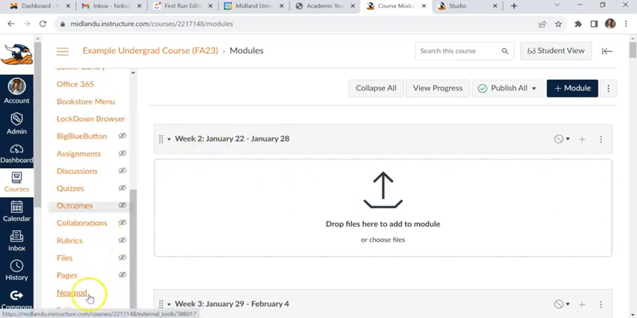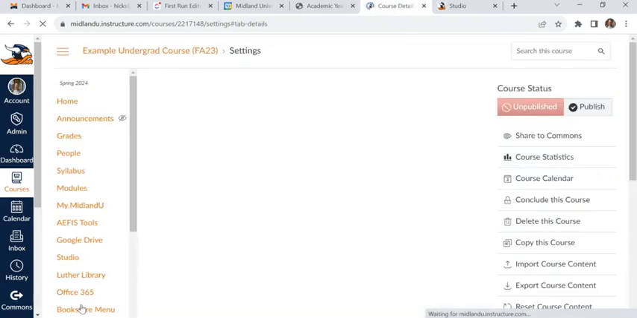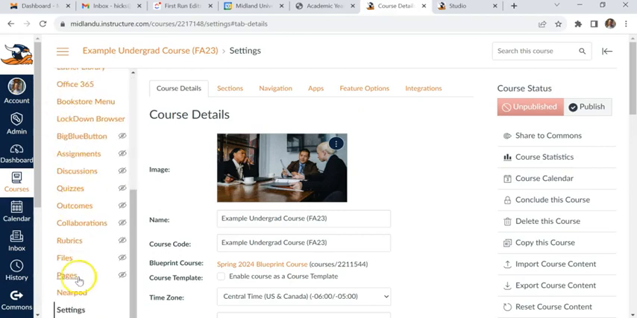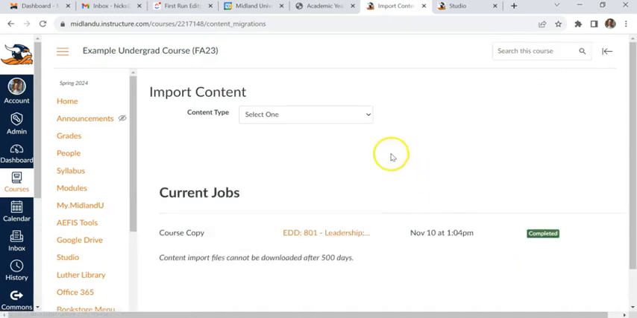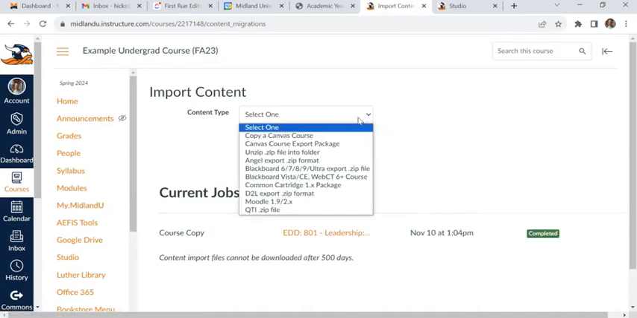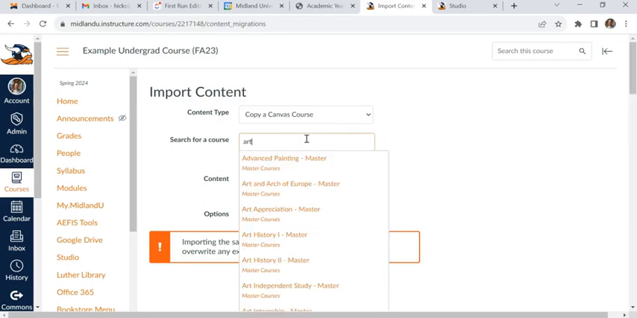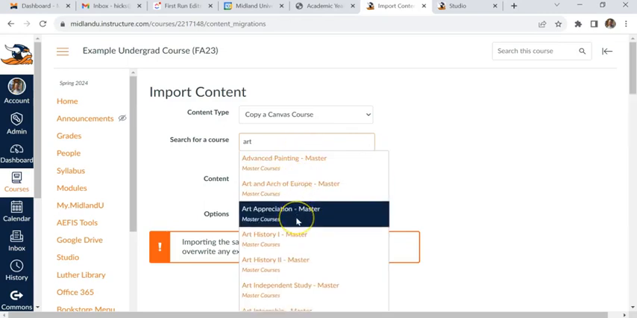If you want to import from this fall semester, you come to your settings in this left-hand navigation, and you'll click Import Course Content. In Content Type, you select Copy a Canvas Course. You'll type in the name of whatever course you're trying to import from, maybe fall this term. Once you do that, a number of courses should pop up where you can select whichever one you want.